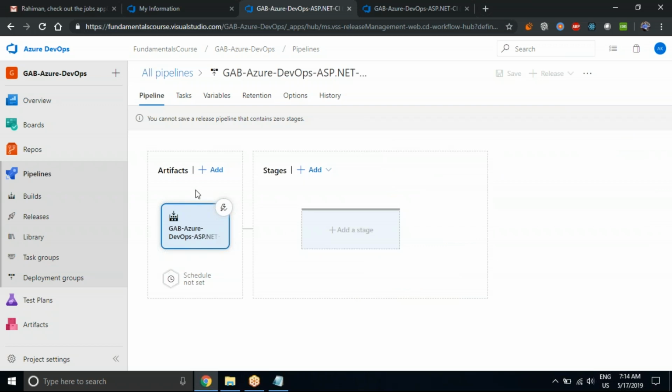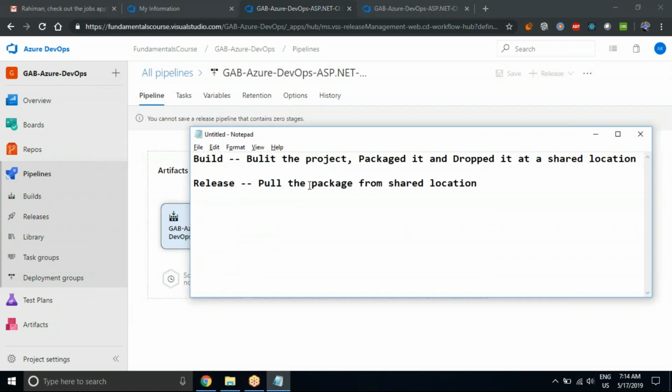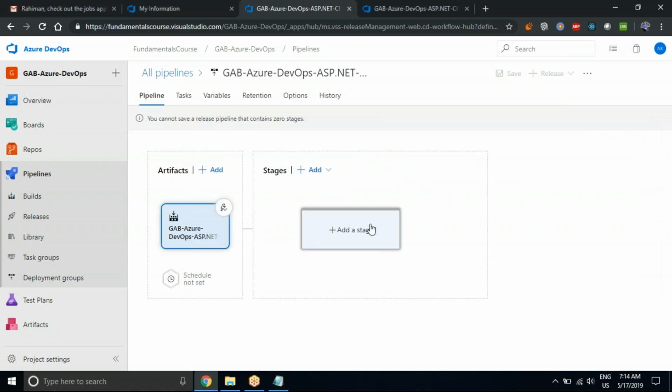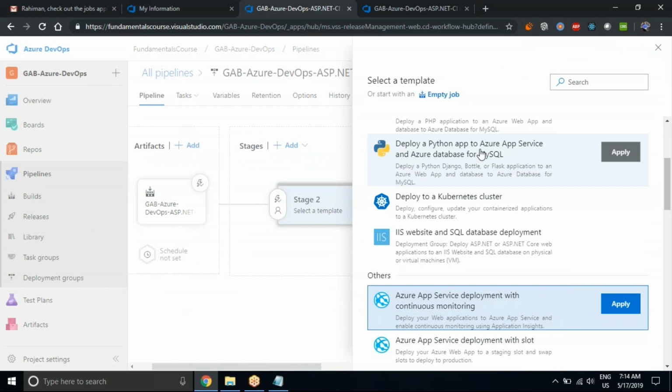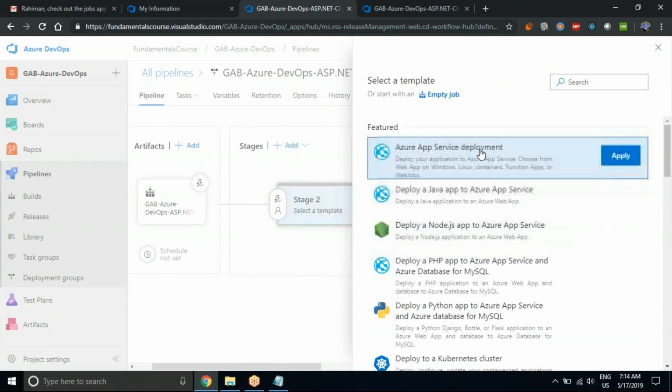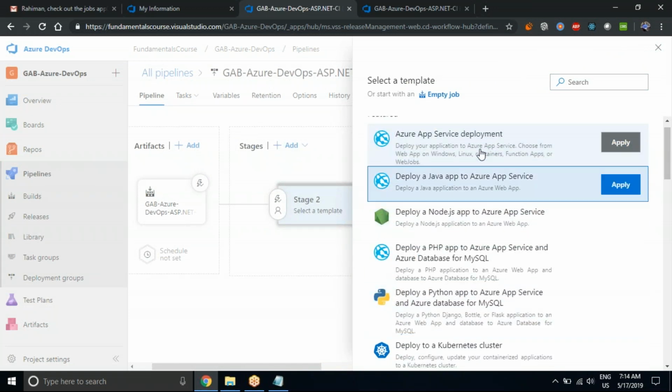The next thing is, once I get the artifact, that is, I got the build file from the shared location, what should I do? I should take it and deploy it. Deploy it where? That is the next question. So if I just click on that, where can I deploy it? I can deploy it in multiple options. There is nothing like one option which we have here. We can deploy it in multiple places.